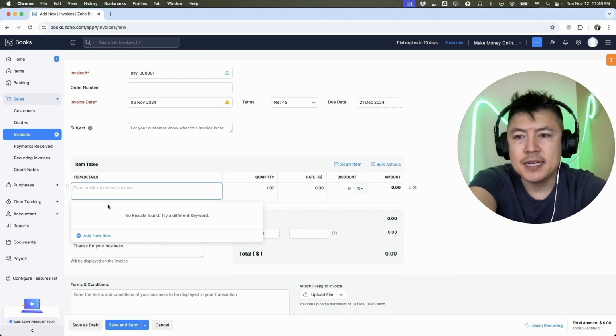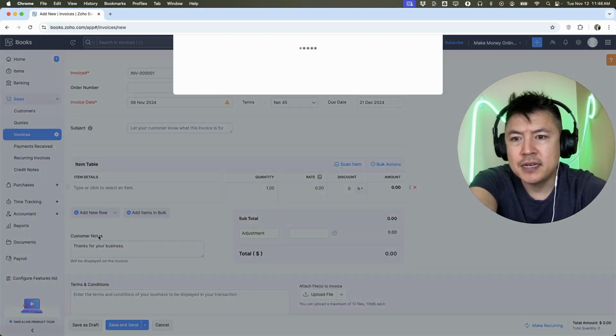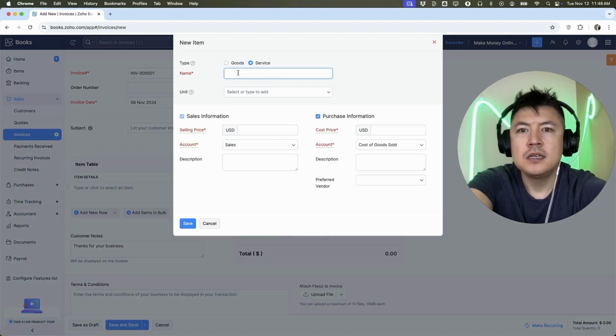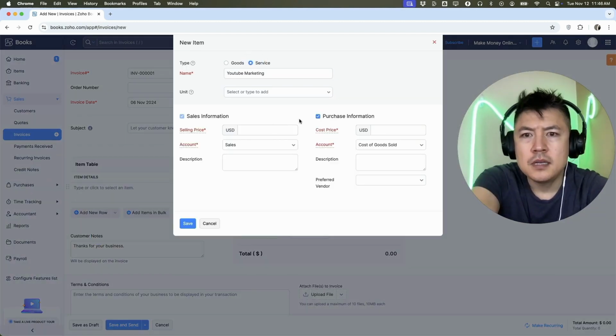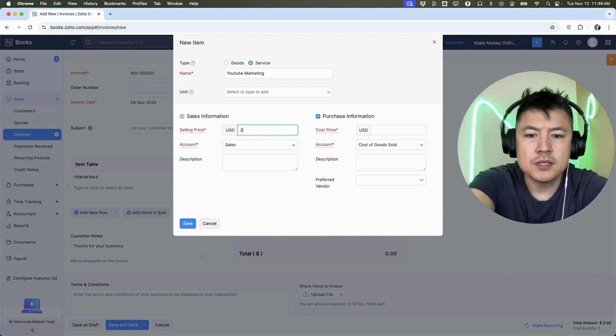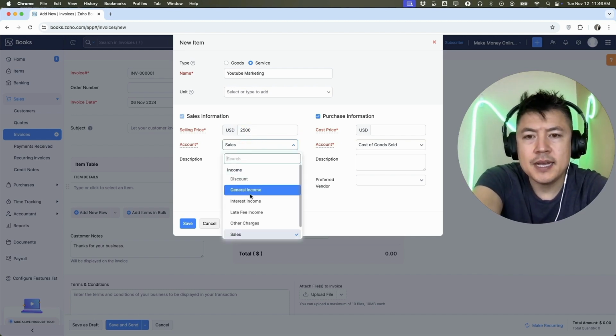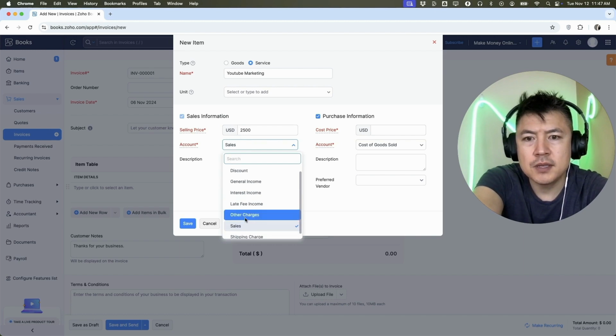If you haven't added any charge items, you can click right here, add new item. Okay, and then you can click if it's a service. So let's do YouTube marketing. Okay, and then we're going to go ahead and add a price. So let's do 2,500. And then here you can go ahead and mark the income account for this. So this is for sales for me.